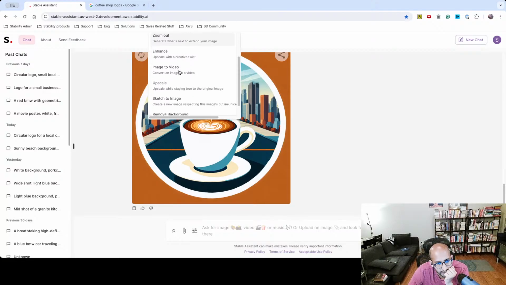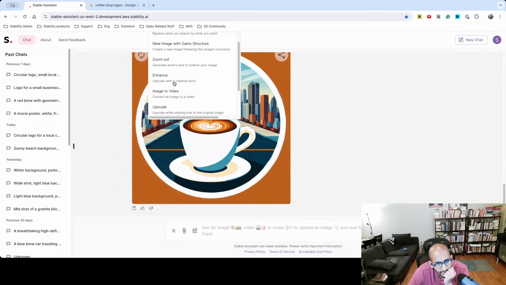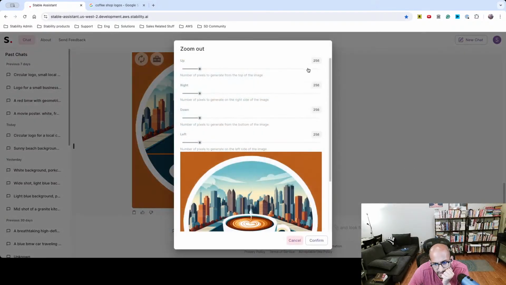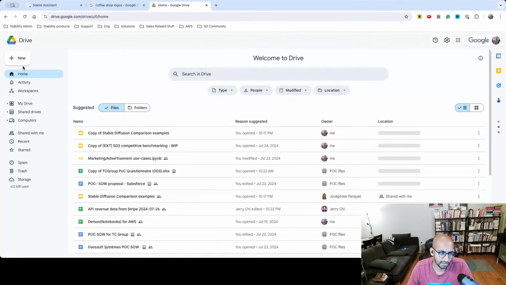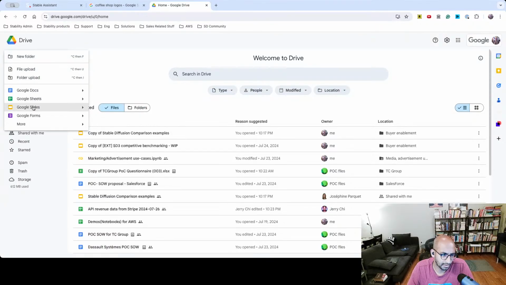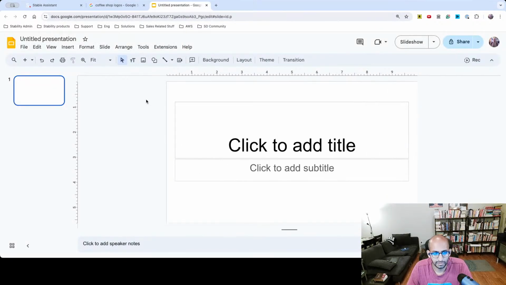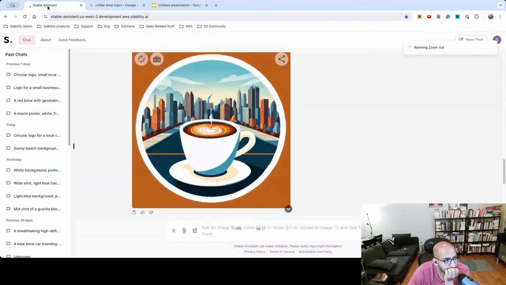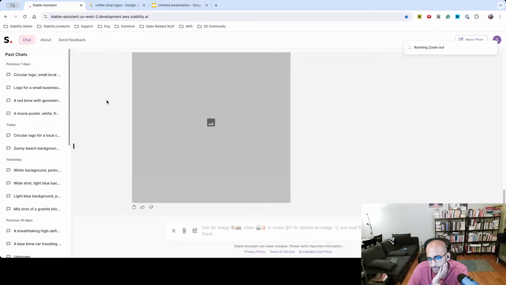Let us do one thing. Image upscale. Let's zoom out. This is fine. We're going to add it into a Google Sheet, just to see what we did. It's zooming out.